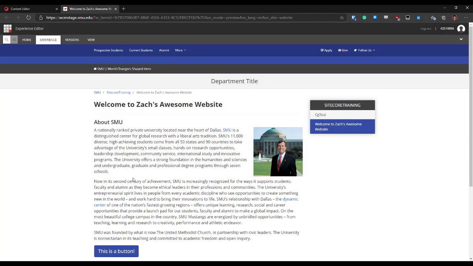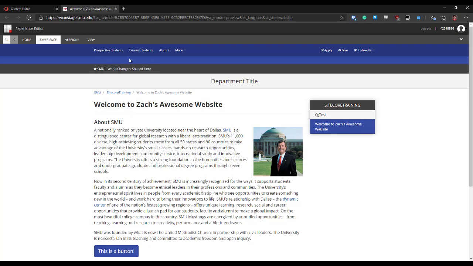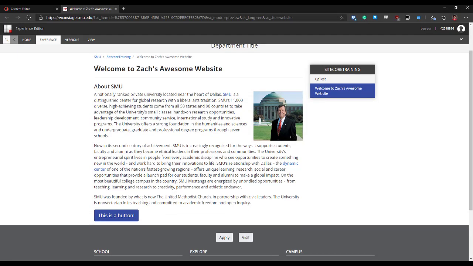And there we go, perfect. Now in the preview features, sometimes the top nav with the SMU logo and such doesn't show up, but that is being worked on for sure. But this again is just a really quick preview, so it's a quick look at how your website will actually look. So there's my title that I put together.